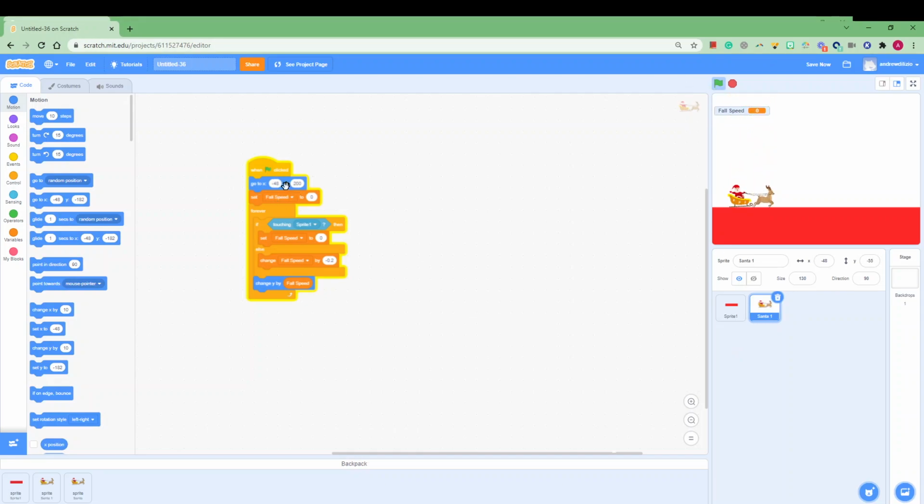As you see what's happening here, when I click on the flag, it starts at a high position. Fall speed starts at 0, so it has a 0 fall speed. And then forever, when we're touching the sprite, it's going to stop moving. But if it's not touching the sprite, it's going to keep accelerating, so keep increasing this fall speed variable. Now, as that increases, we're changing Y by that new fall speed variable. Clicking on that a few times, you can see it's working pretty well.